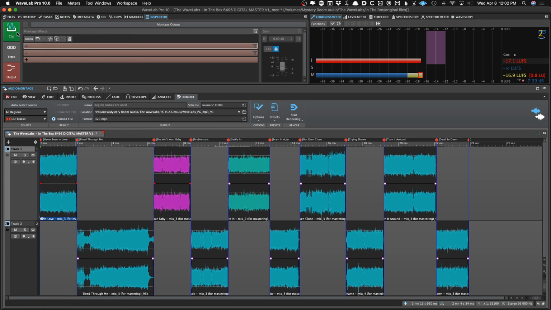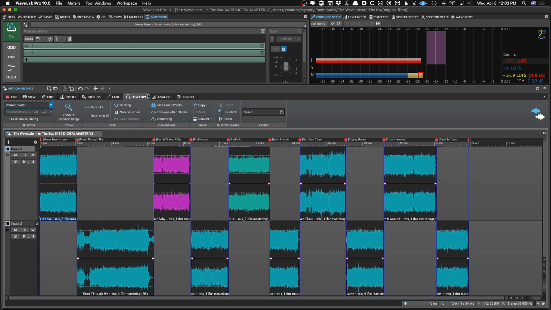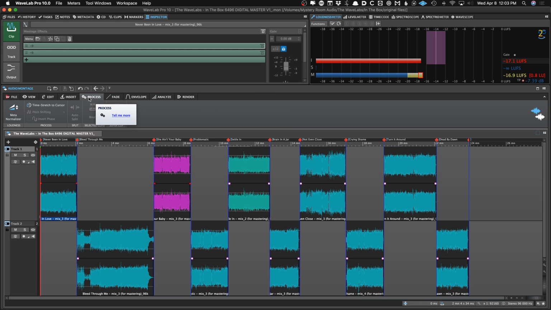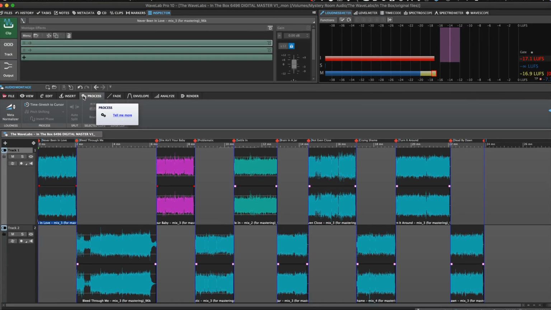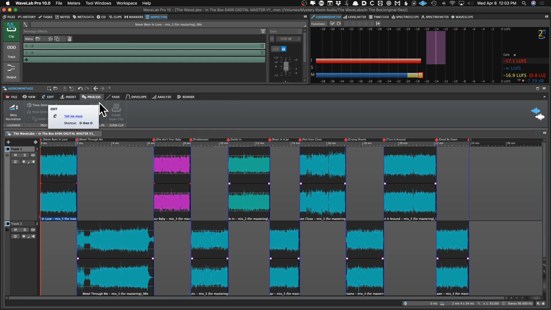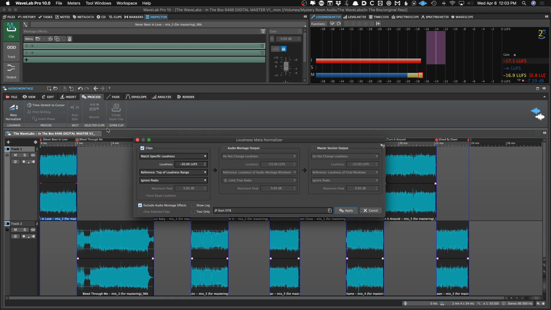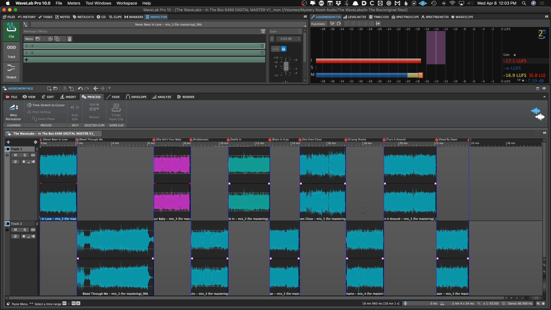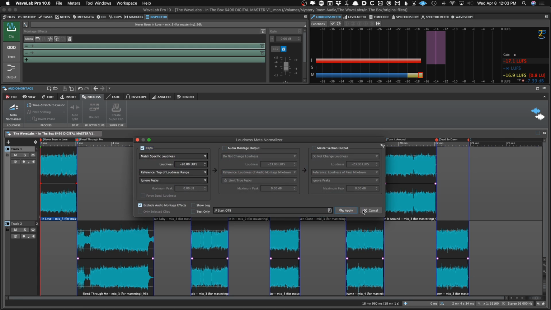I'm going to clear these effects so we can start clean and start showing you some things. One thing that I do, again, these songs look fairly close to the same level. One handy little trick for in-the-box workflows especially is the Meta Normalizer. So I'm going to go to the Process tab. Again, this is called the Ribbon tab, where a lot of great features are hiding. And I'm going to click on Meta Normalizer. And again, if you're using my settings, it's Shift and the letter M that brings up the Loudness Meta Normalizer.